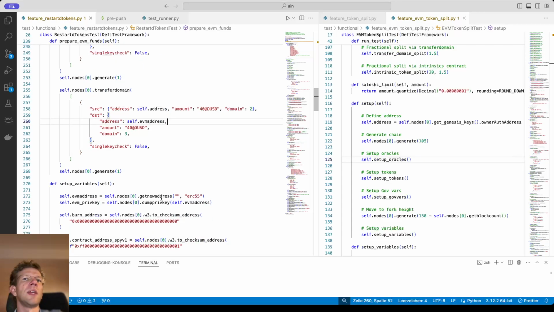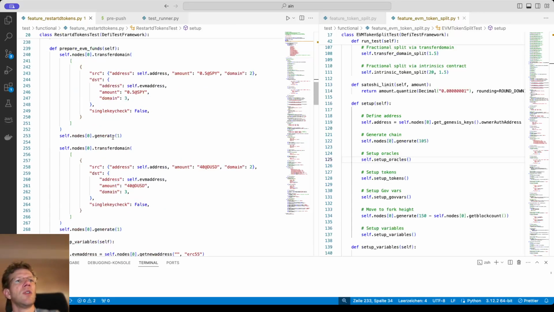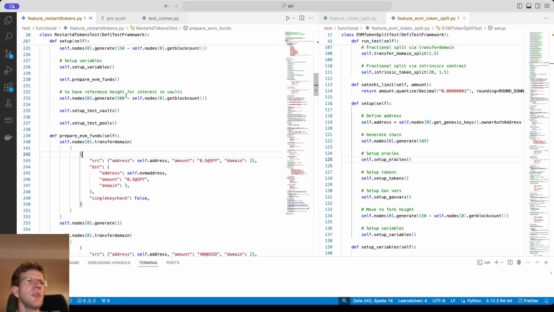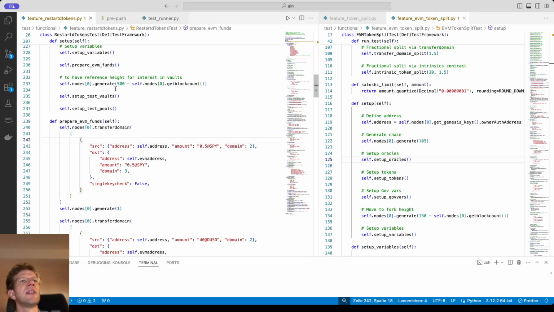And then there are 2 more things that I do. I move the chain to block 500, so that I have a reference block, because in between you always see you generate one block to get this transaction into the block, right? You need to confirm that all the transactions can work one after the other. So I generate it and go to 500, so in case I change anything beforehand to add something here, I still have 500 as a reference block before I start the vaults and the pools.